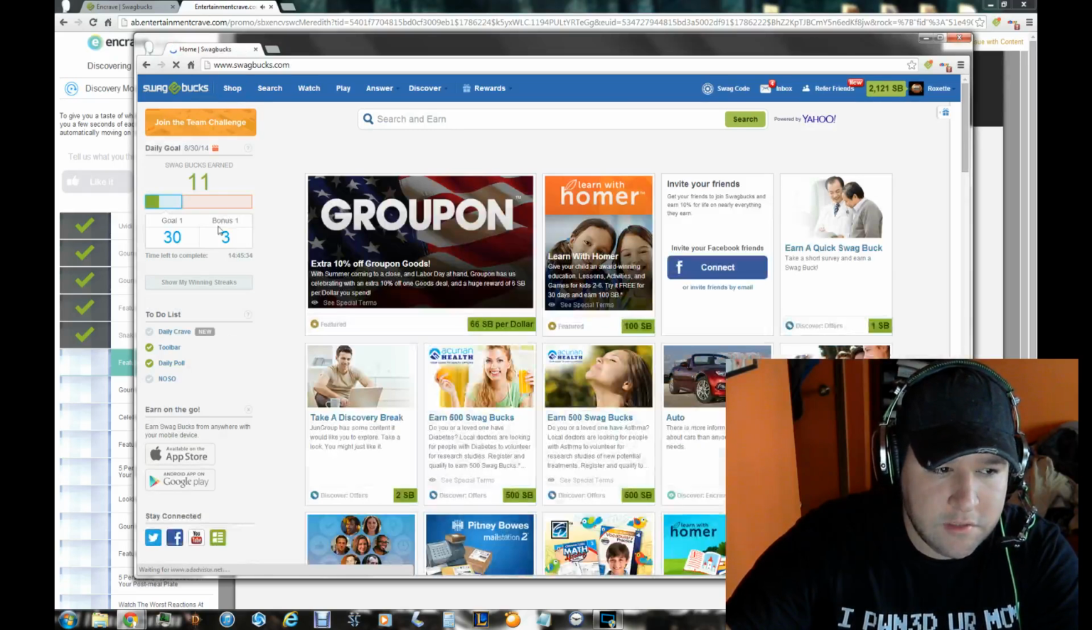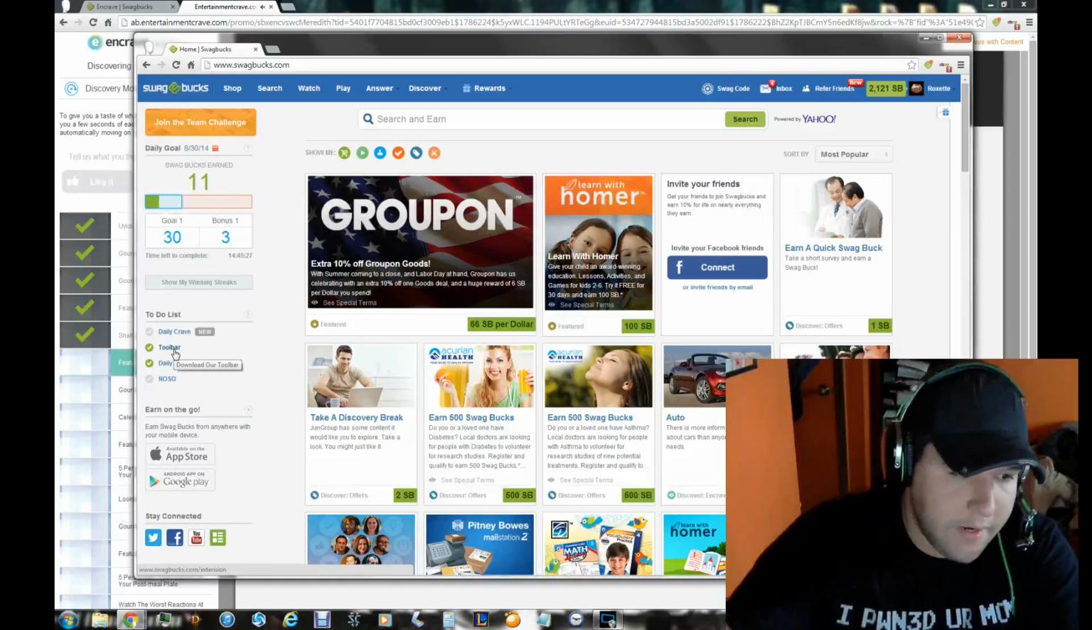So basically what you do is when you start off the day, click here. First you need the toolbar installed, Swagbucks toolbar. That way you automatically get this goal.